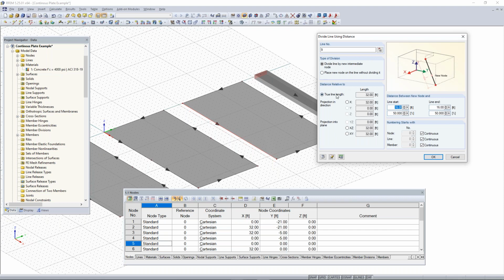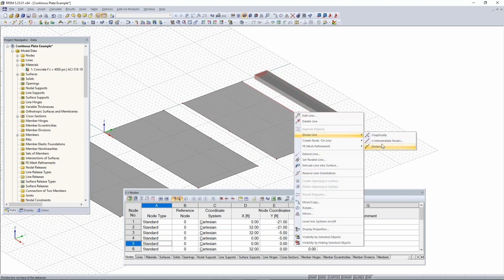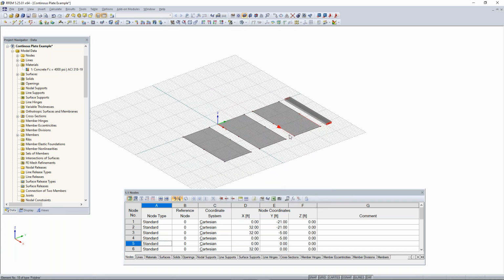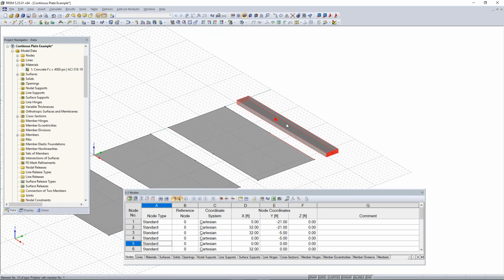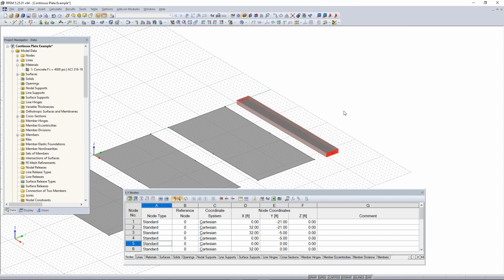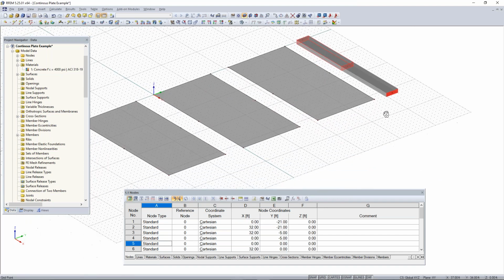And we want to use the true line length, and then we want to divide this line by a new intermediate node. So I'll click OK, and then you can see just like this, it's divided halfway through, and then I can do the same thing for this last one. So now what I need to do is divide also this member, so I can just do that using a distance halfway through, and I'll click OK.